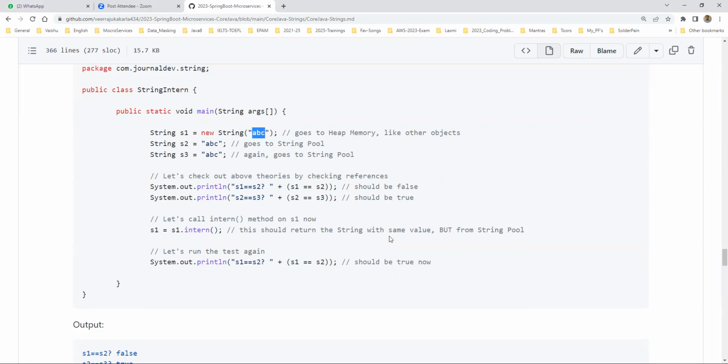This should return the string with the same value, but from the string pool. So even though you are taking this one, let's call this intern method on s1. If it is not there, it will create the same variable. If it is there, the intern method will call the string pool.